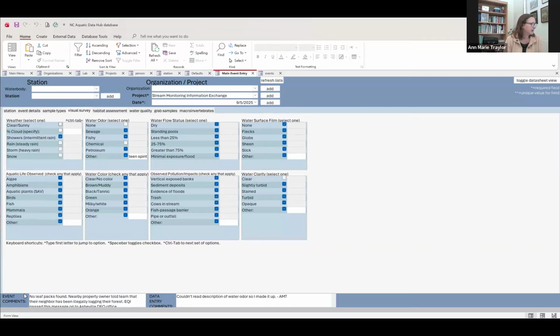And down here, you have a place to put in where the volunteer or staff member who was out there made comments. So you could say, this person said, no leaf packs found. Nearby property owner told the team that their neighbor has been illegally logging in their forest. EQI passed this message on to the Asheville DEQ office, so we can put that information in there for anybody using this piece of data.